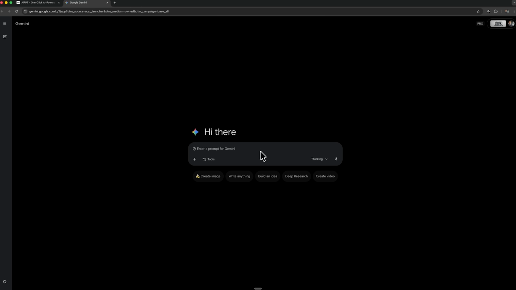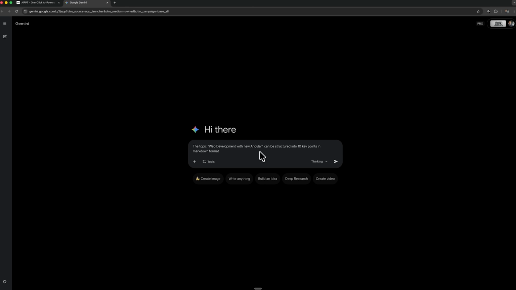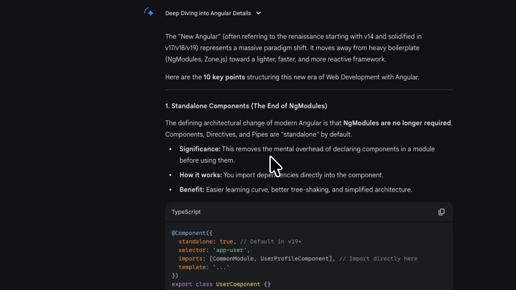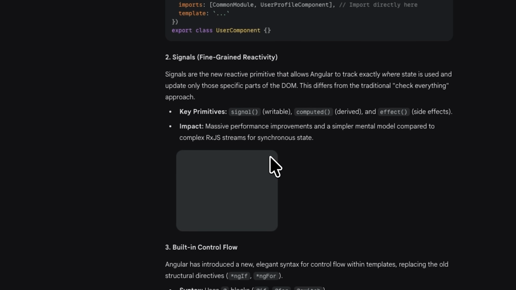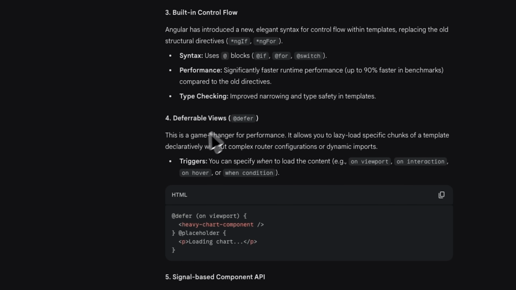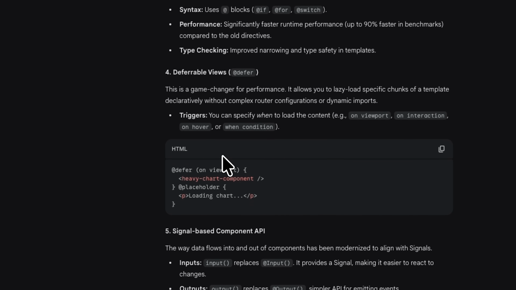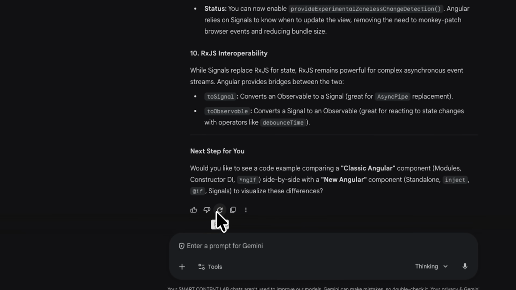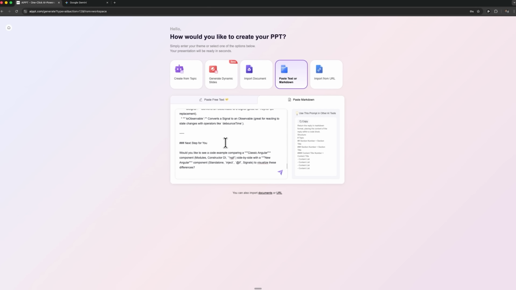Let's create it on web development with the new Angular framework. In Google Gemini, I'll enter a prompt asking it to organize the topic into 10 key points in Markdown format. I send the request and it produces a detailed outline. Folks, we get a clean structure – titles, subtitles, bullet points, and even code blocks. Everything is clearly organized. Now I simply copy this Markdown text to my clipboard and paste it into the platform.